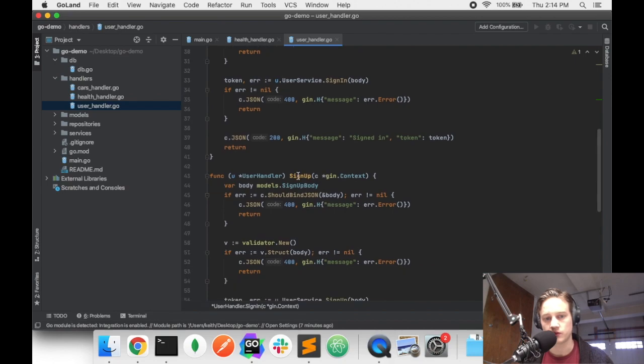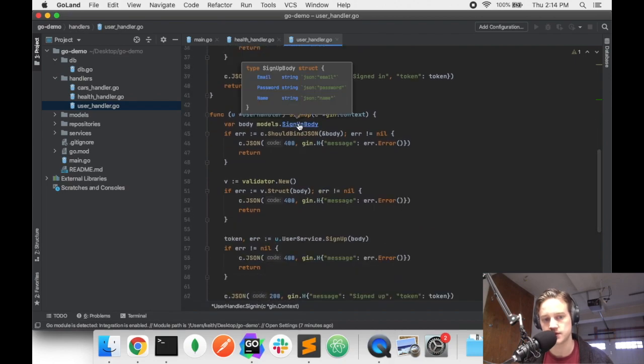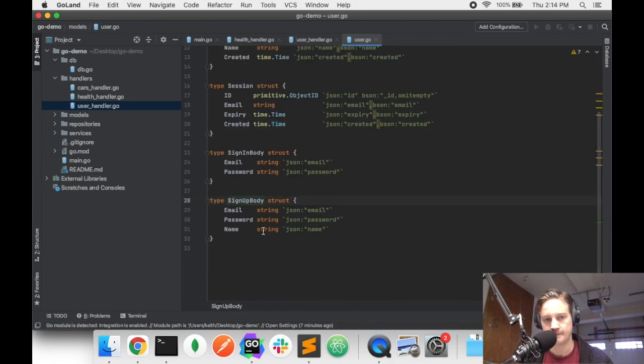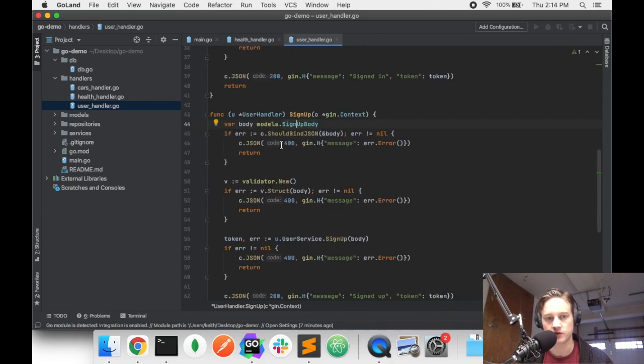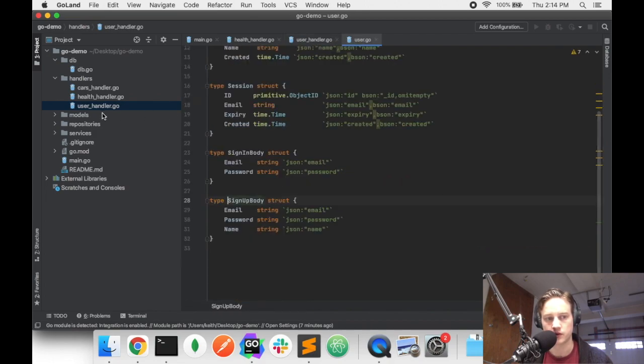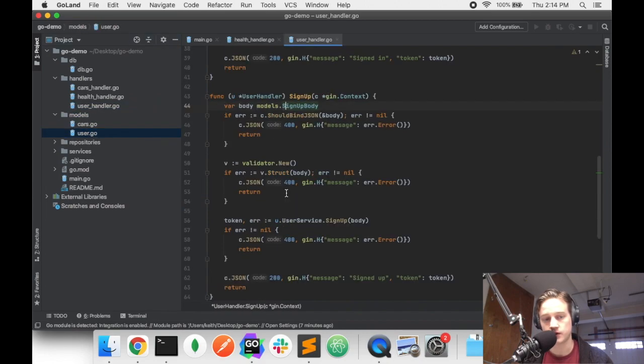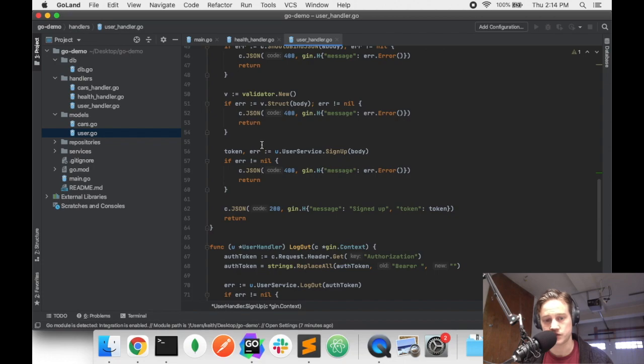Sign up is relatively the same. The only difference is there's a name attribute. Sorry, I should mention, this keeps opening up models and then users or user. Yeah, and so validate, and then call the sign up, which is the same thing. Return the token if it comes back.